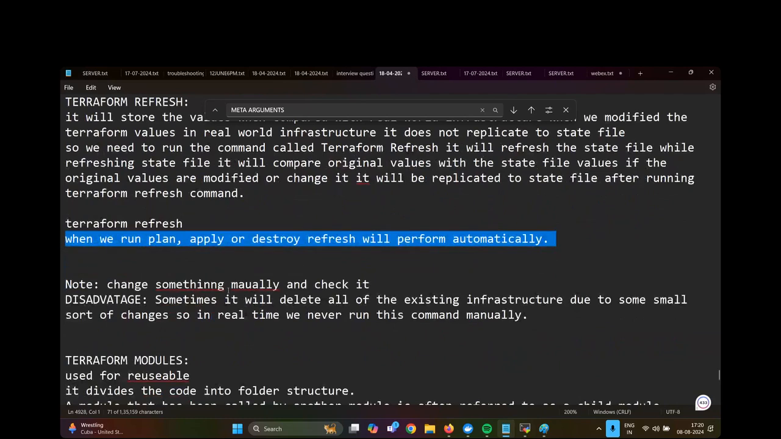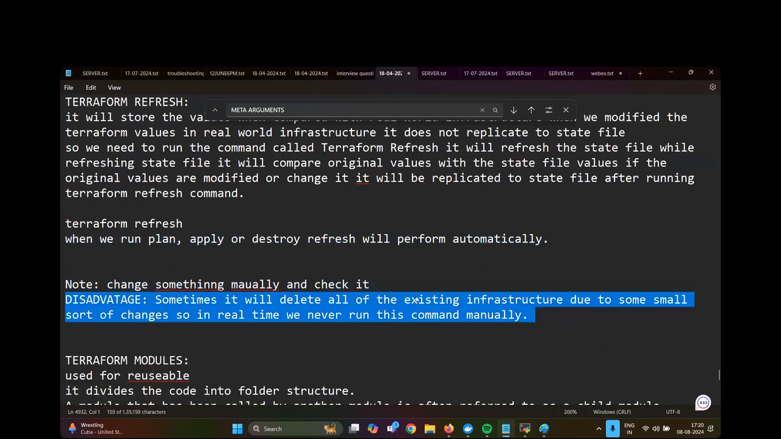See here in the notes: change something manually and check it. The disadvantage is that sometimes it will delete the existing infra. So unfortunately, if you run terraform refresh, sometimes whatever infra is there, it is going to destroy it also. So it is a very, very dangerous command. In real time, you never ever try to run it separately.